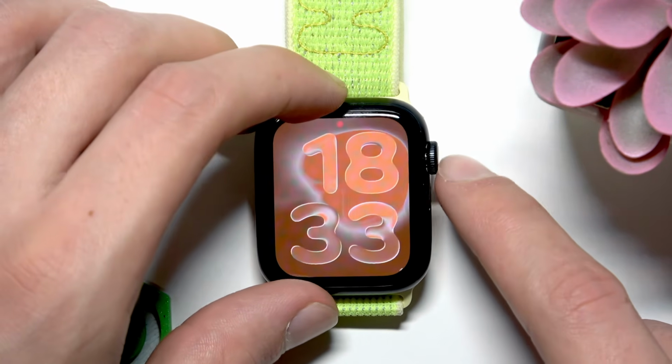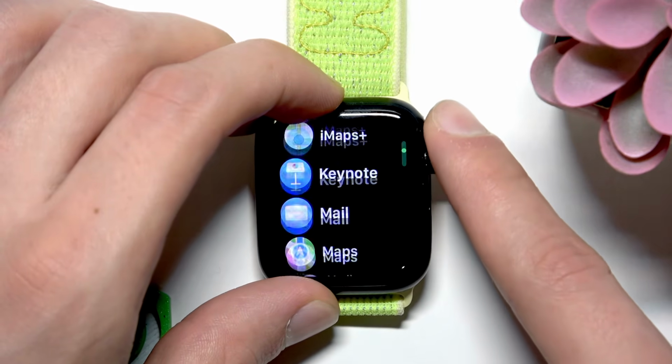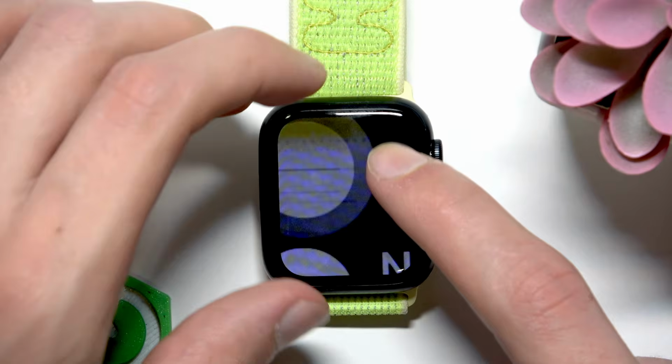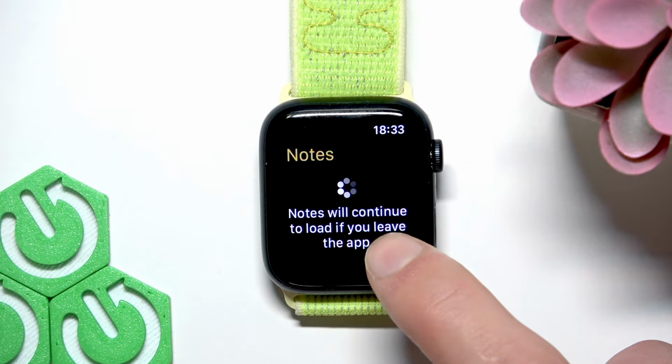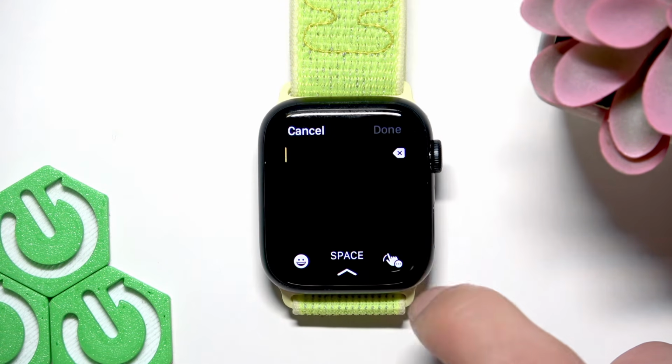Now if you want to use the notes app, you also have to find it in the app library, then open it. And now to add a new note, you have to tap the icon in the bottom right corner of your screen, and then enter your new note in here.